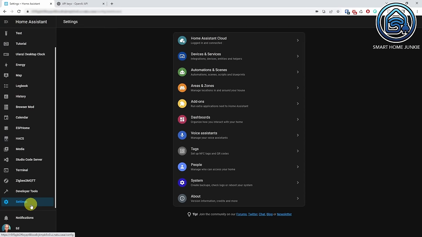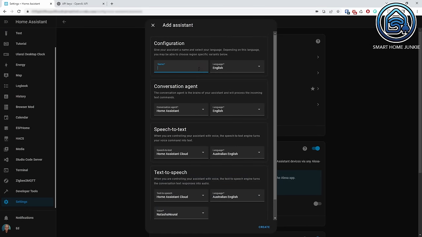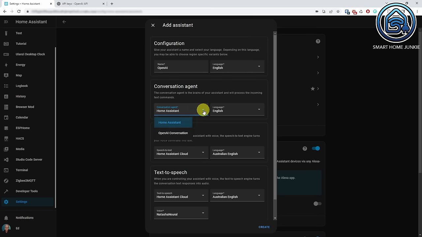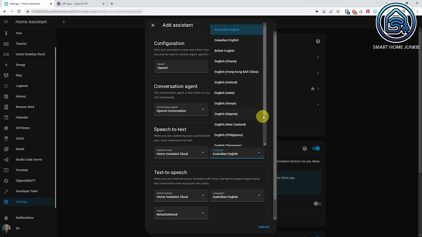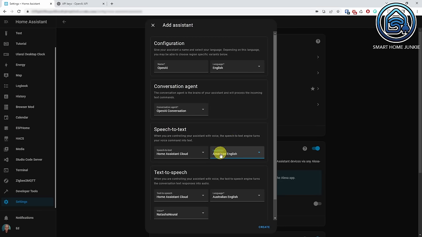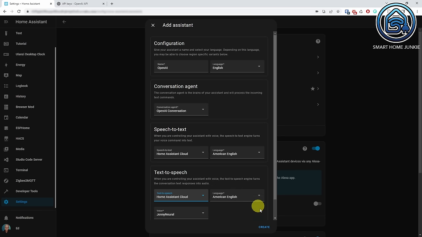Go to Settings, go to Voice Assistant. Click Add Assistant. Enter a new name. In my case, it's OpenAI. Select OpenAI as the conversation agent. And in my case, I select American English for the speech-to-text and text-to-speech languages. Click Create. Let's test this.